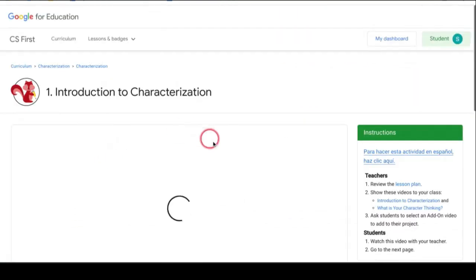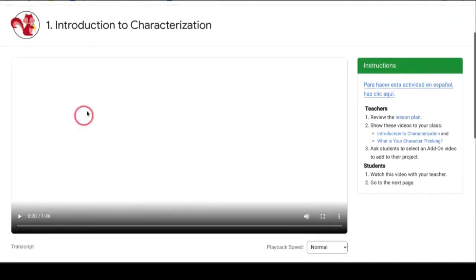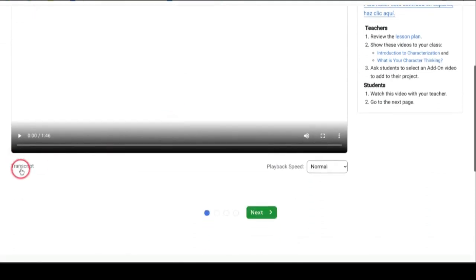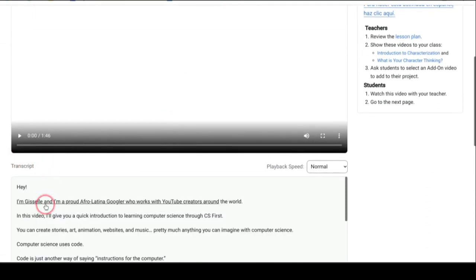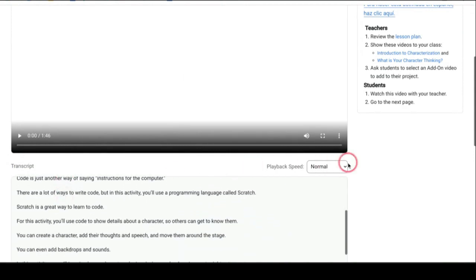And what's going to happen here is it's going to prompt me with a video to watch. All right. Students can read the transcript if they need to. All right. They can change the playback speed of the audio, the video as well here. So that differentiates for students.